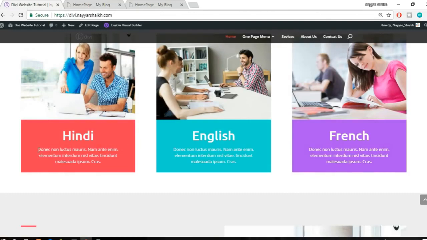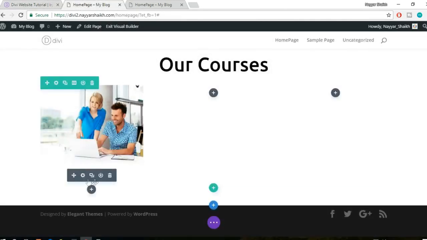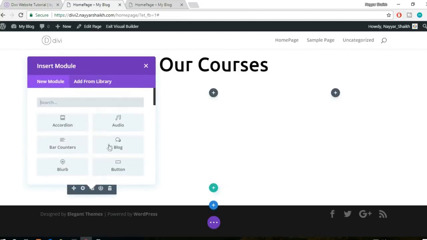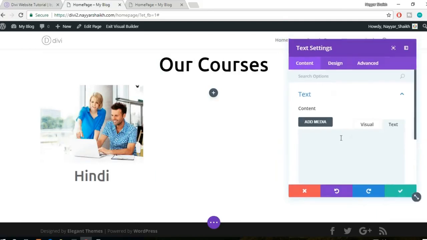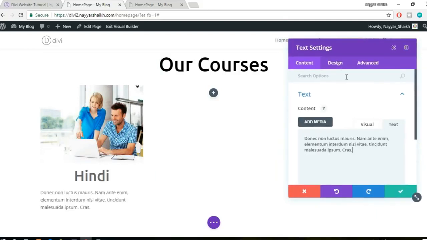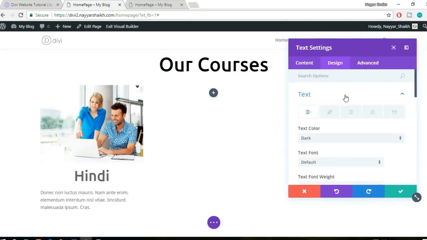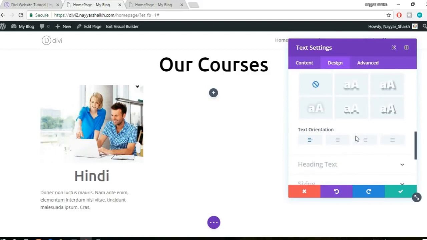Now we have some more text over here, so let's copy this, come over here, click on this add button again and search for text again. Select this one, add this, go to design, text. Everything is fine. I like this default font and everything. I just have to make it center align, so I'll click on this text alignment center, click on OK.